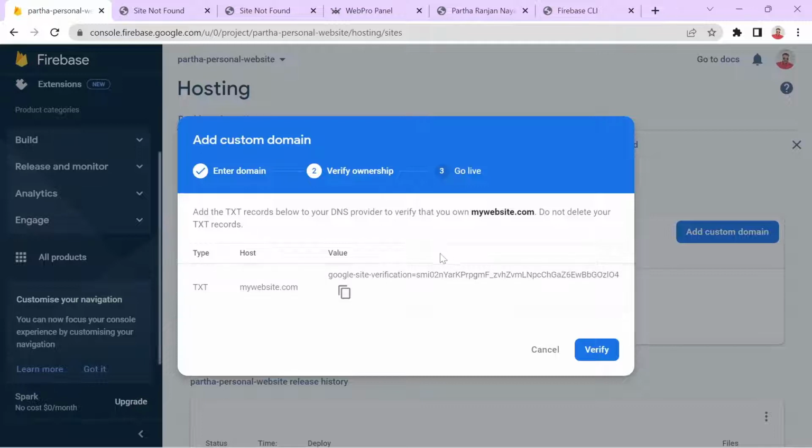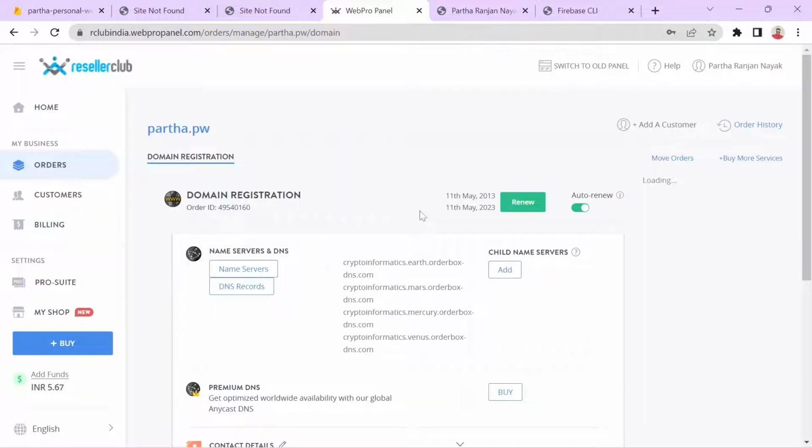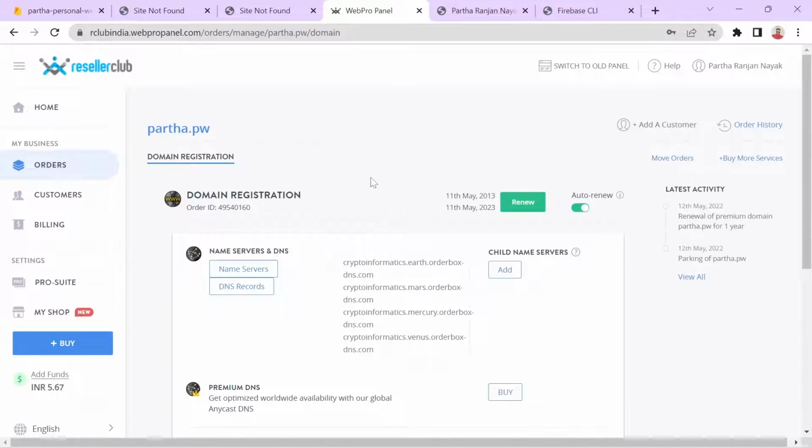For that, it's saying to first go to your domain provider. Suppose you purchased a domain from GoDaddy or any other place. Now you have to go to the specific domain's DNS management. Then in DNS management, first add a TXT record. I'm going to show you. I am using Reseller Club as my domain provider. You can use wherever you purchased, it doesn't matter. But my domain is a very old domain. I purchased it from Reseller Club.